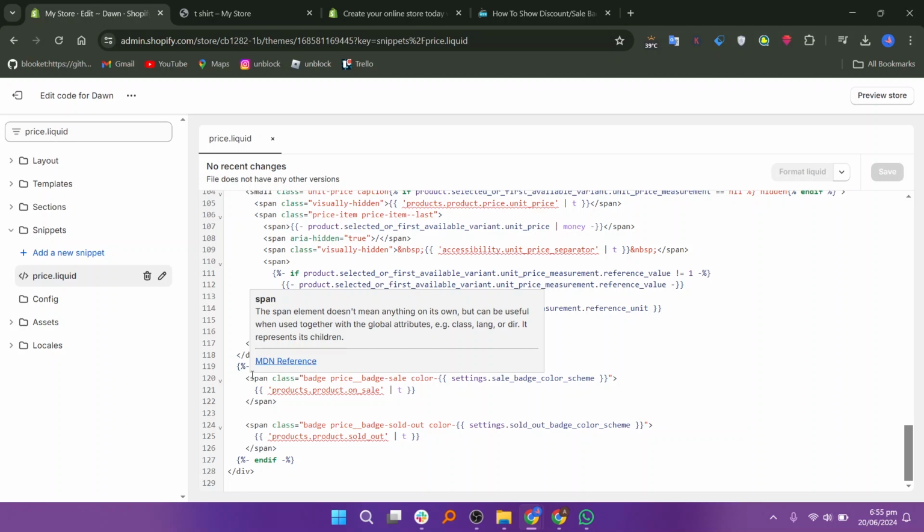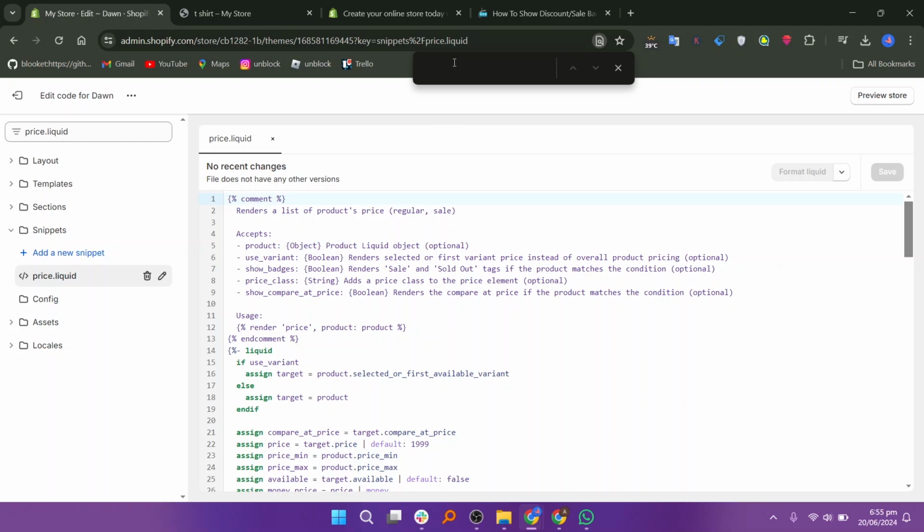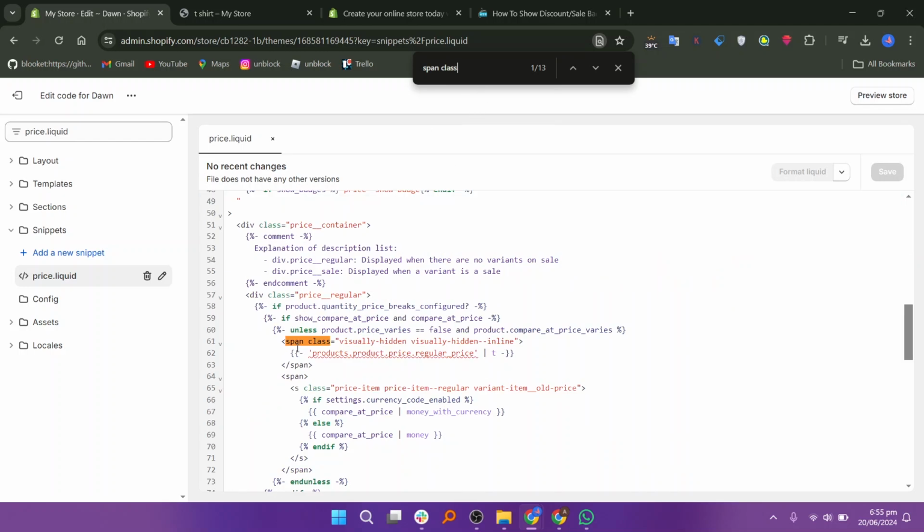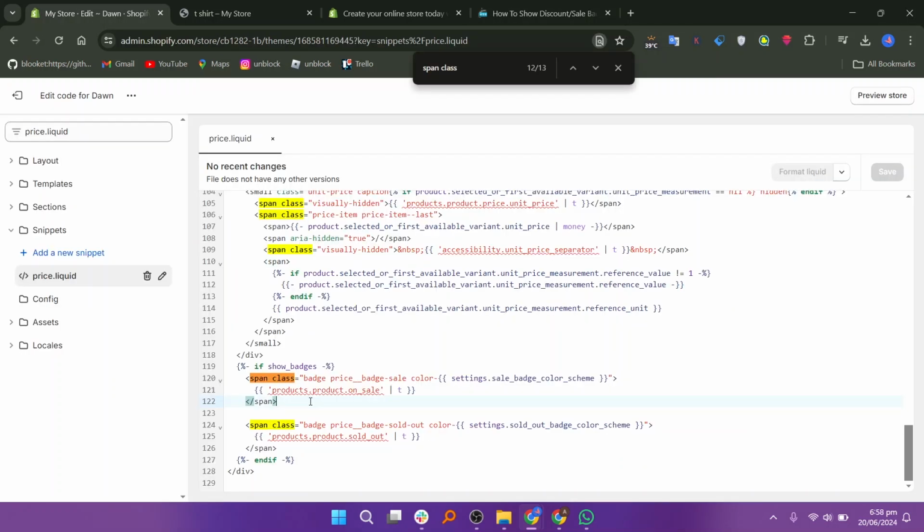At the number 120, you will be able to see the span option. This number can be different on different websites, so you can also search it by pressing Ctrl+F on your keyboard. Copy the span class and paste it into the search box. You have to copy the code and paste it into the number 123.